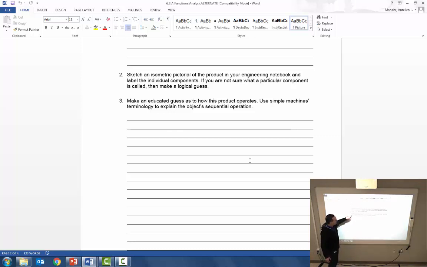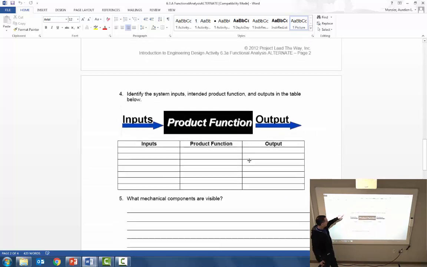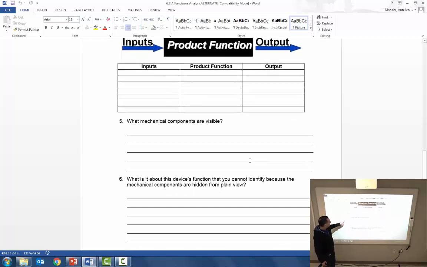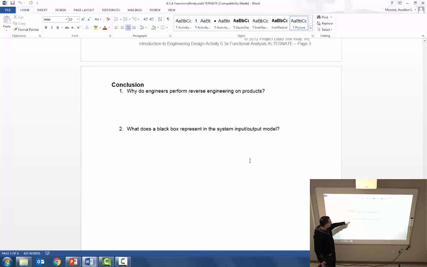Make a guess about how the product operates. So you may have already taken it apart, but let's assume that you don't know the internal functions. Speculate on what is causing your product to move or what's causing your product to complete its purpose. And then finally, we have the inputs and the outputs. Like for the toothbrush, the function was to clean teeth. That's what was placed here. And then it listed out all the inputs that go along with it and the outputs that we get as well. A couple more questions to answer along with the conclusion questions at the end. All of this can be done directly on your Word document.